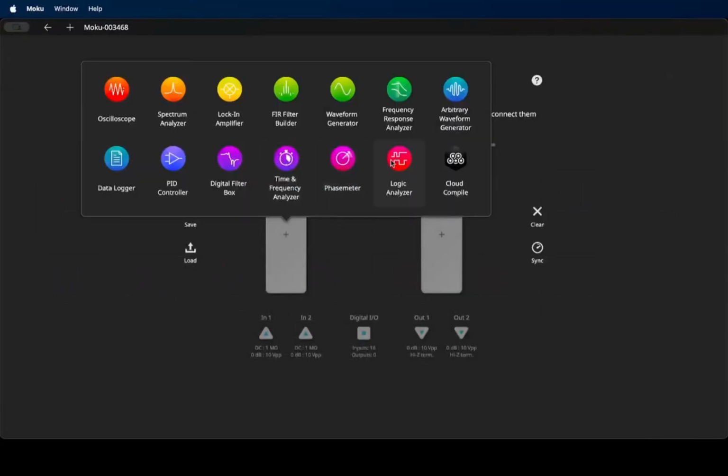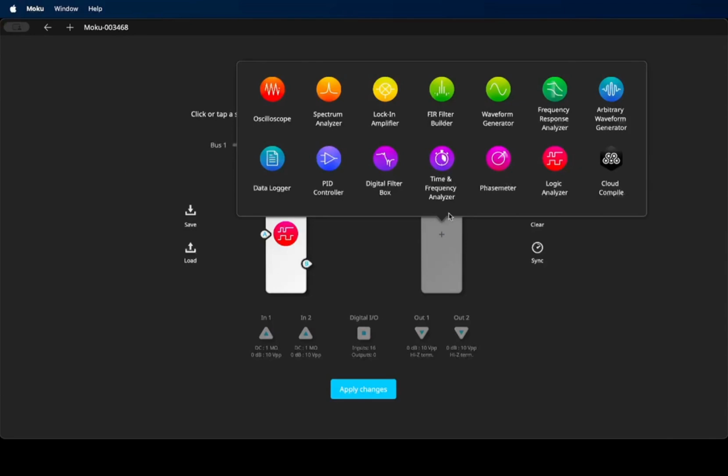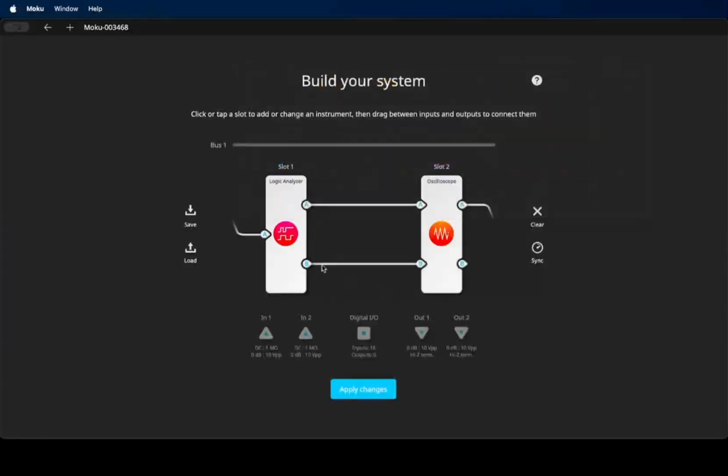We're going to put the logic analyzer in slot 1 and the oscilloscope in slot 2 so we can view the output. We don't need to make any changes to the connection map, so click Apply Changes and wait for the FPGA to configure. Open the window for the logic analyzer.